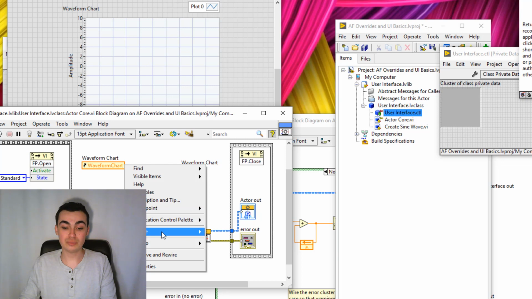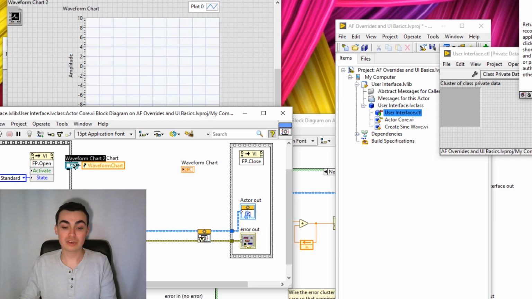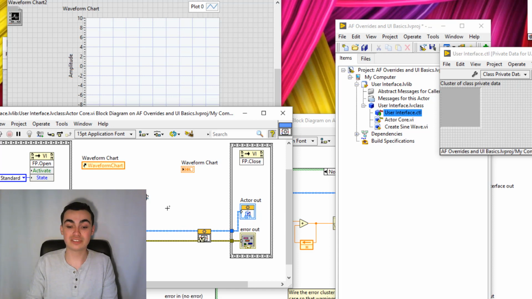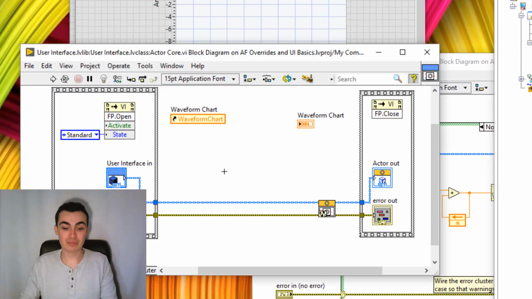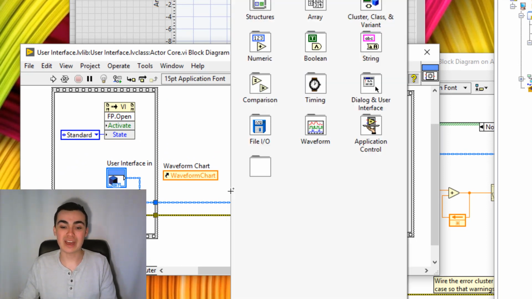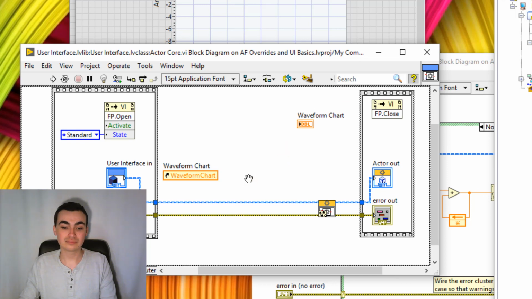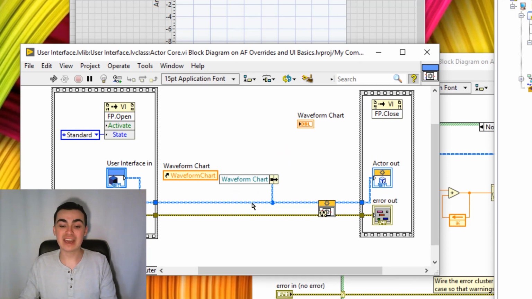So I'll create a control of our waveform chart reference. I'll then cut it and then paste it into our actor's class private data. Save that. So now we should be able to bundle our waveform chart reference into our actor's data. And remember that an actor is simply a LabVIEW class, so everything you know about classes is true for actors in the actor framework.